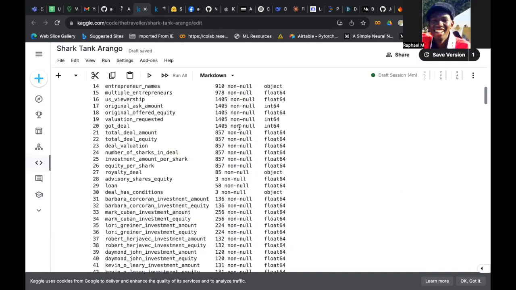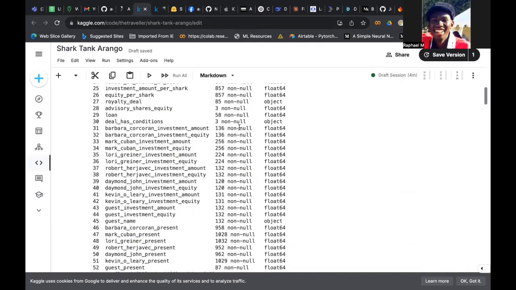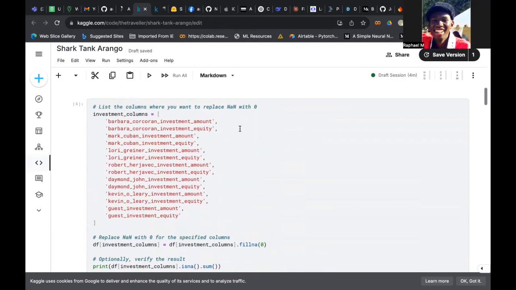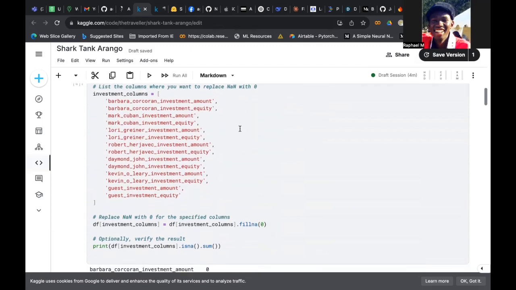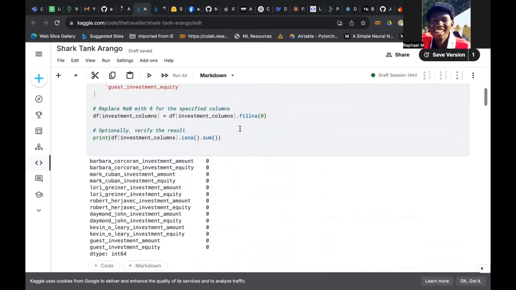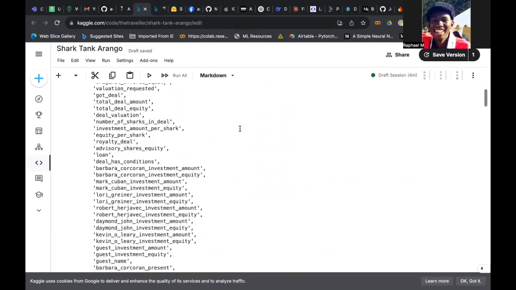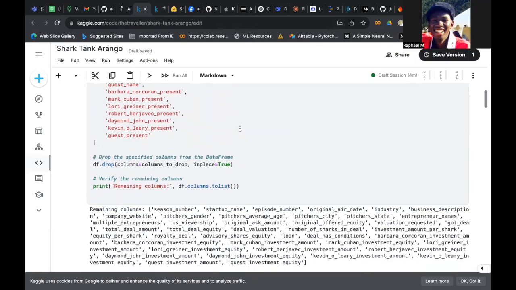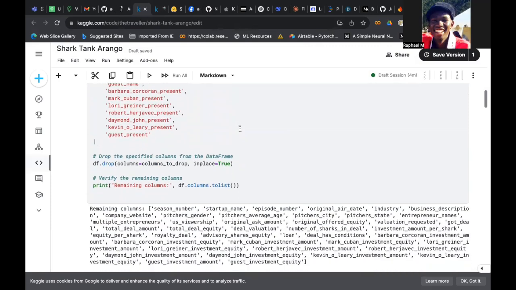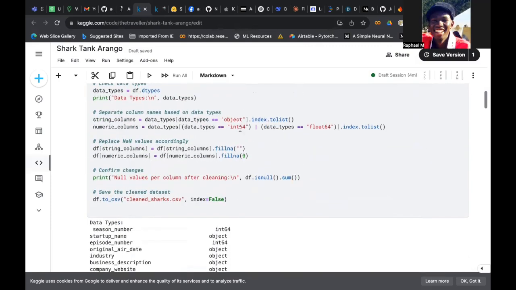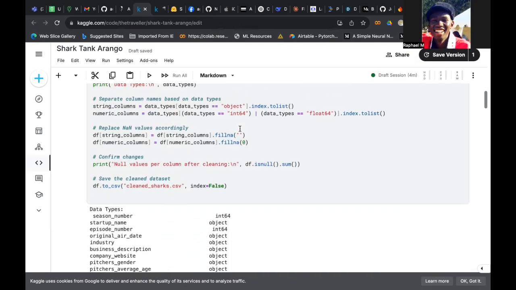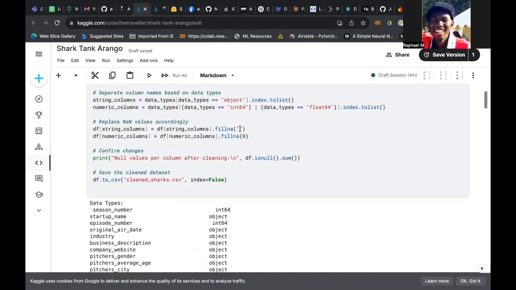We see the dataset summaries, and then we list the columns where we replace the null values with zero, especially the numeric amounts to prepare them for our graph database. Here's a list of the columns. We drop some unnecessary columns for our use case. And also we replace the null values accordingly.